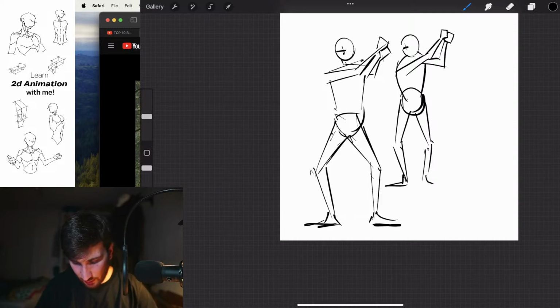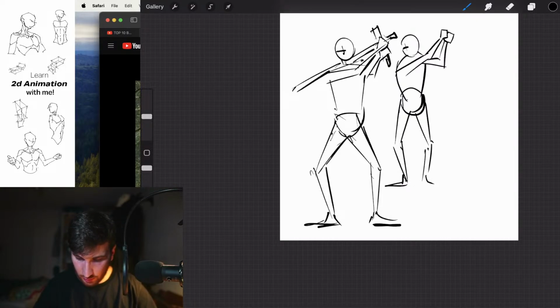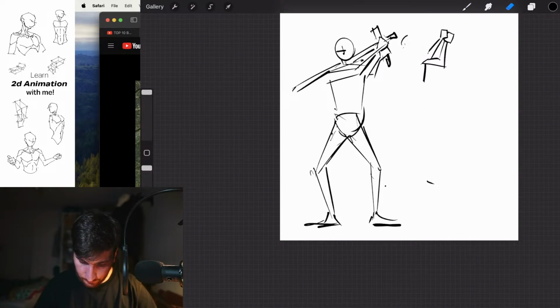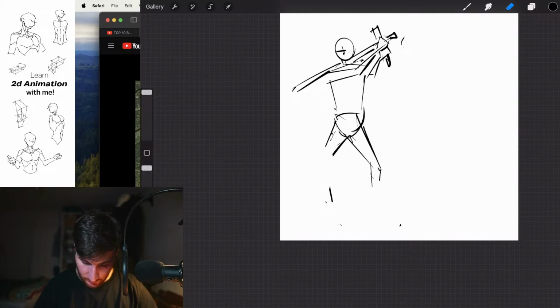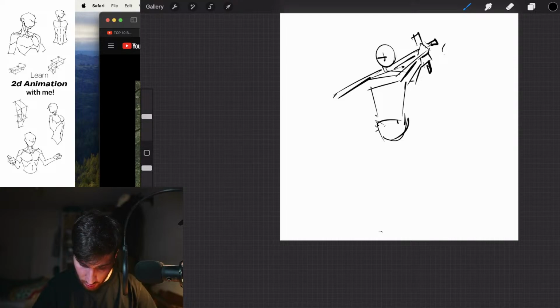And then you maybe would have the sword on the back. Maybe like that. The feet need more work. More work.